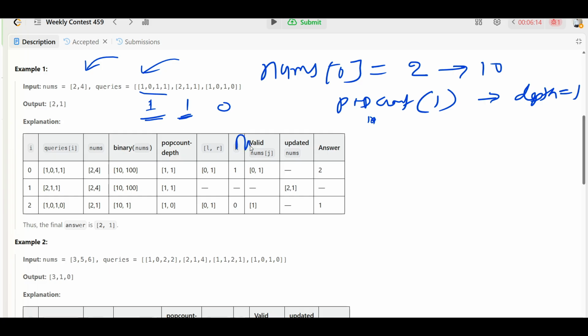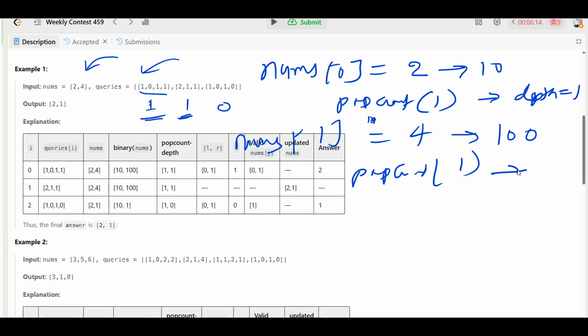Similarly we'll do the pop count of nums at 1, right? Nums at 1 here is 4. What do we have? 4. So in this case, what will we get? The binary representation is 100, and the pop count will become what? The pop count is nothing but 1, so the depth is 1, right?